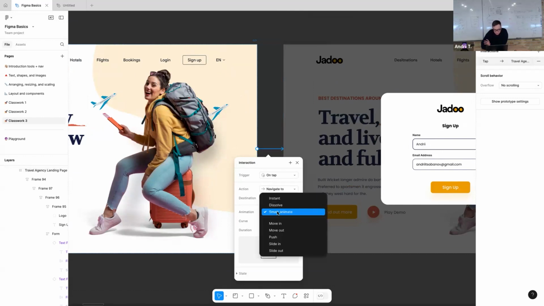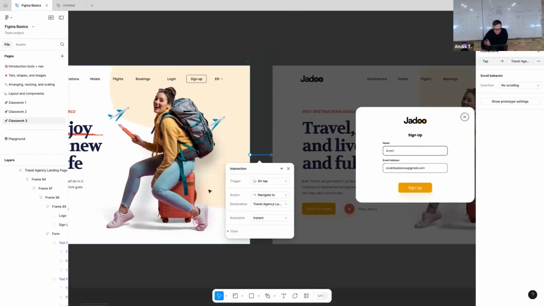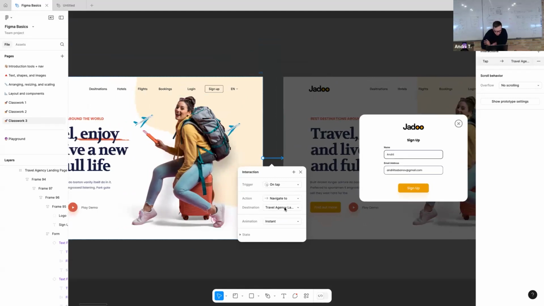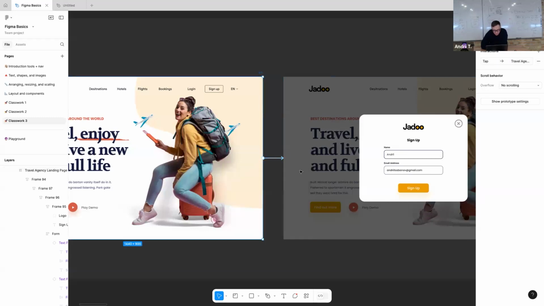And type of animation. For now, I suggest you stick to instant or smart animate. These two options are enough for now. We will dive deeper into this topic a bit later, but for now, choose instant. Okay, we linked this to the page.